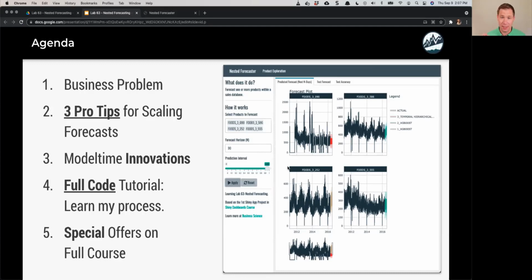code. So this is line by line. We're going to go through about 225, 230 lines of code, and it's going to be a lot, but it's going to show you my entire process for doing forecasting at scale, using this process of nested forecasting.